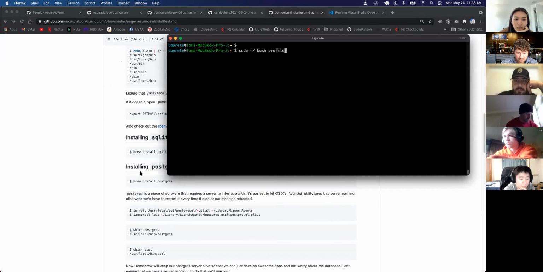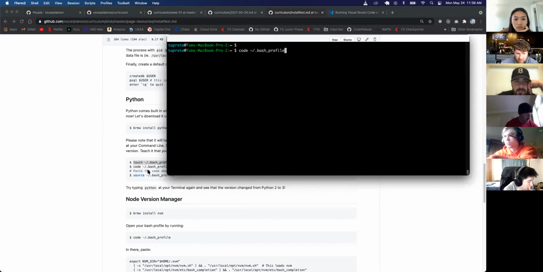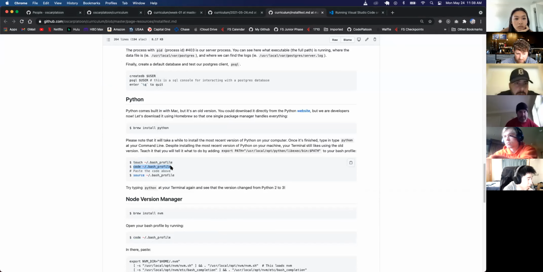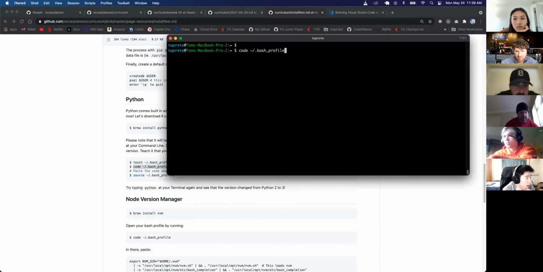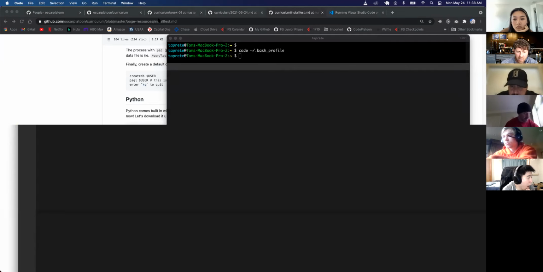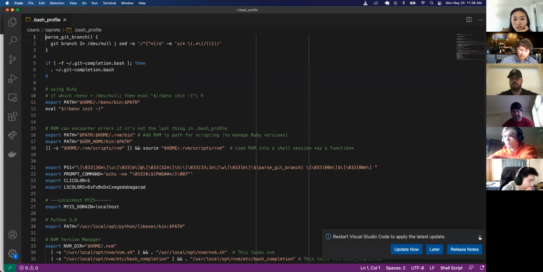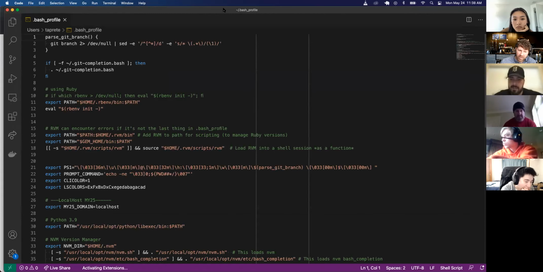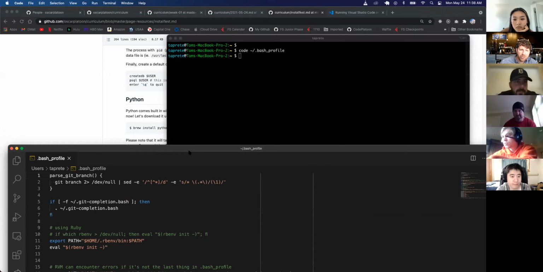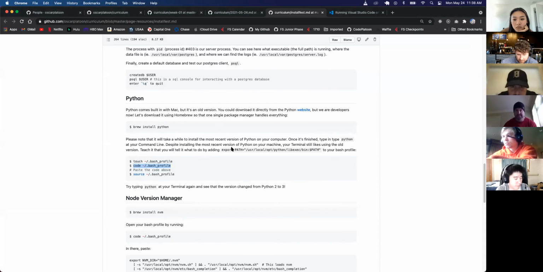And you can just copy this code, bash profile as well, paste it in there and open that up. Now I've opened up my personal bash profile and I've already had a bunch of stuff in here. Yours will be empty, most likely.